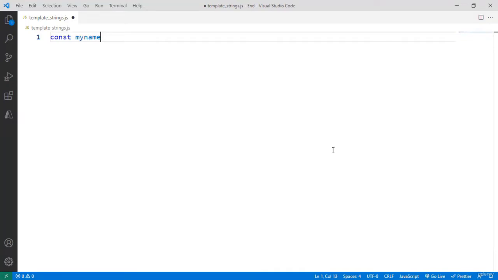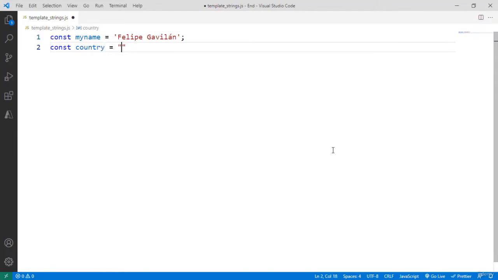Const myName equal to Felipe Gavilan here, and I just declare a simple string. I can also do const country equal to, and let me use actually double quotes, Dominican Republic. I am showing you here that you can declare strings by using single quotes or double quotes, and there is no difference between them. And because of this, they also have the same limitations.